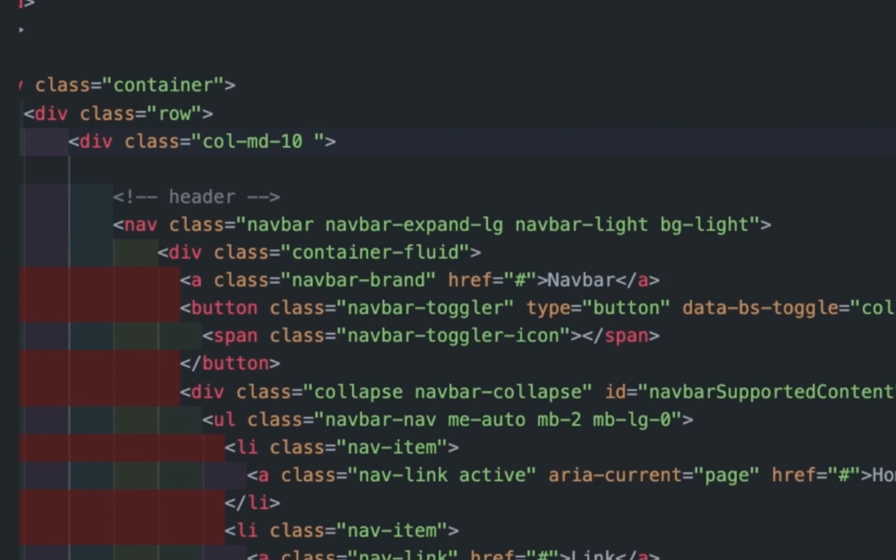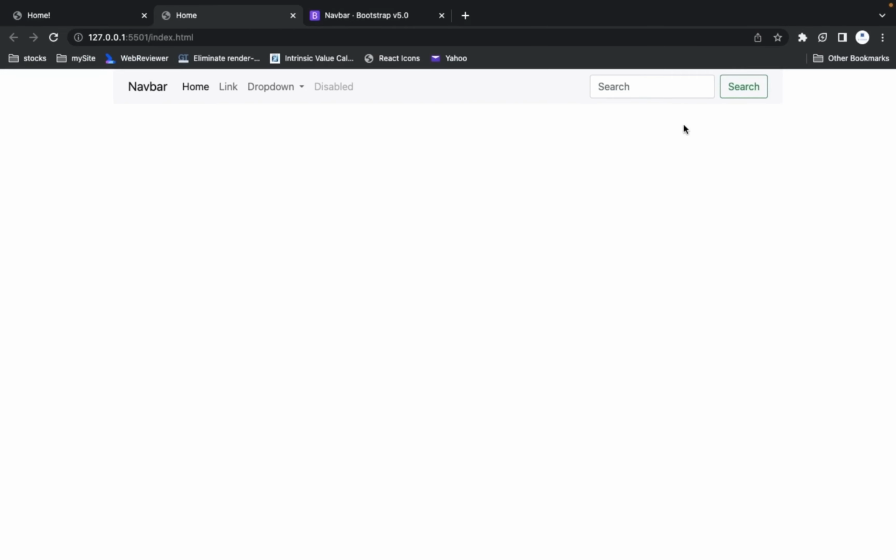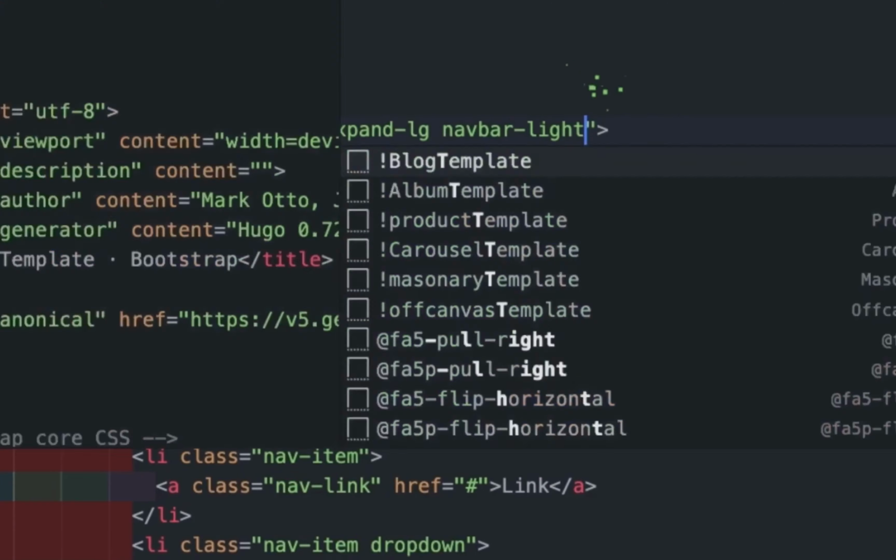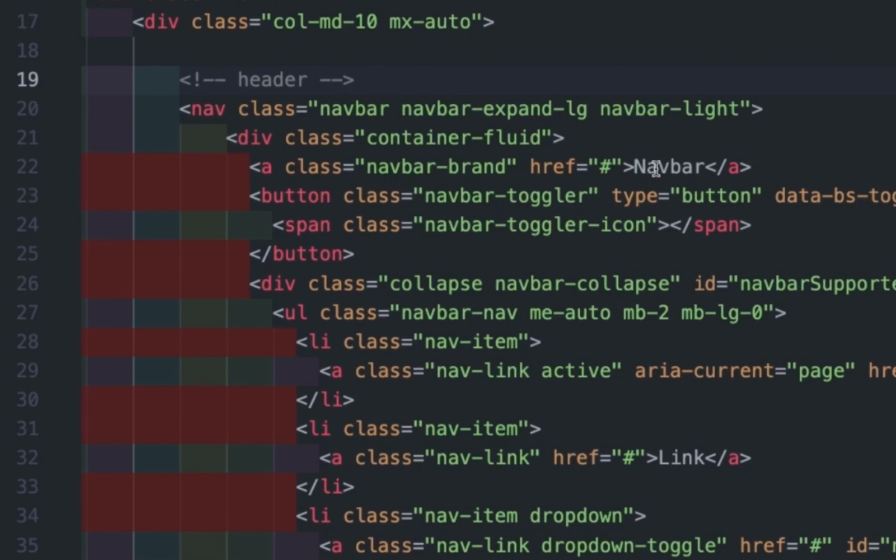Now I will write mx-auto here. So now you can see this will make anything in the center of the screen, meaning any object. Now I am removing that bg-light. By removing that bg-light, the background color of the navbar is changed.